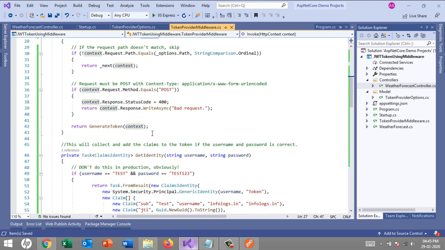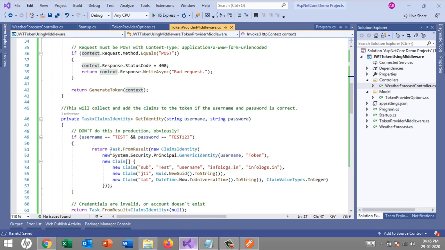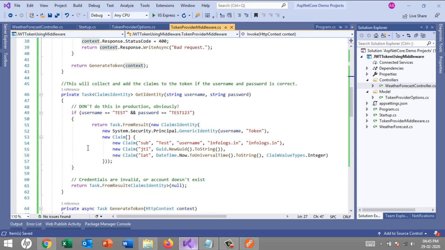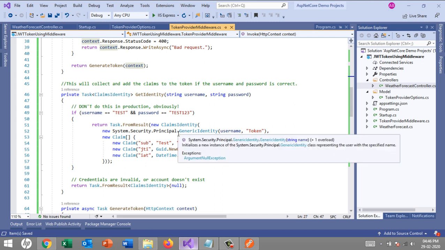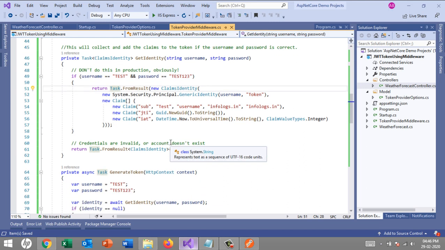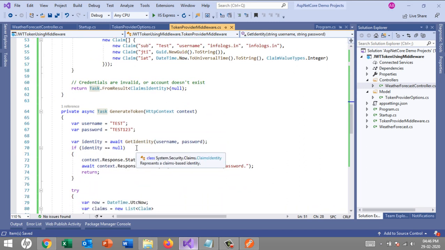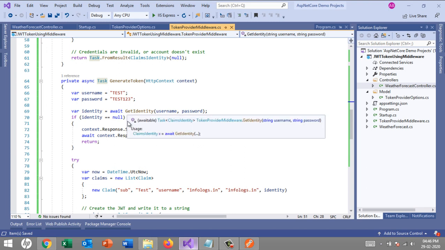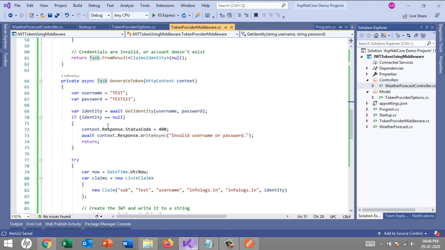and then we have tried the creation of identities, and we'll try to include all the information as required. You can also create your own claims based on the requirements. And then if the static data username and password is valid, then we are returning claims identity, otherwise we are returning a null. And in the generate token method, we have checked if the identity is null, then we are passing the invalid username and password.